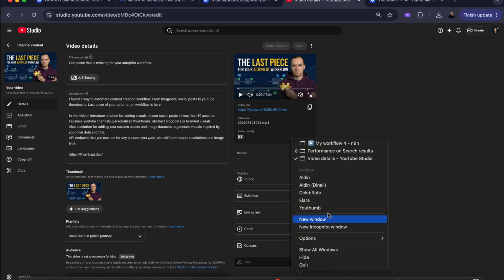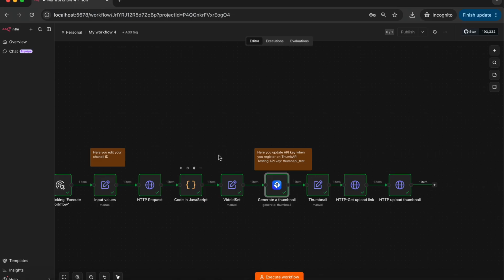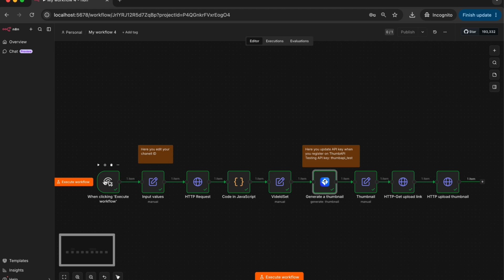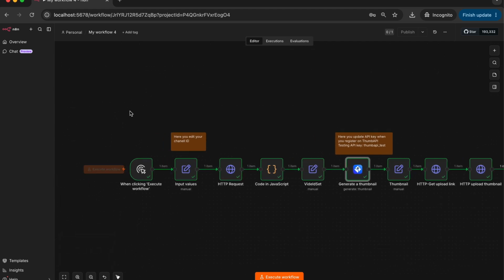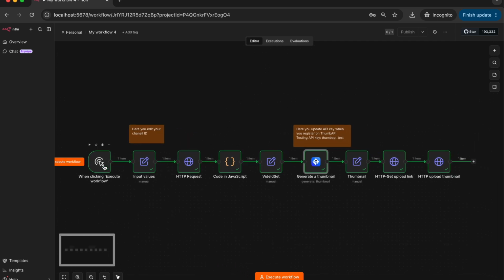So if you see here in n8n, this is a manual trigger, but if you have any workflow before, like generating your entire YouTube video and whatever, make sure you upload the video, because this HTTP request is fetching the latest video from your channel and taking the last video to update it. So make sure your video is uploaded before you execute this step.